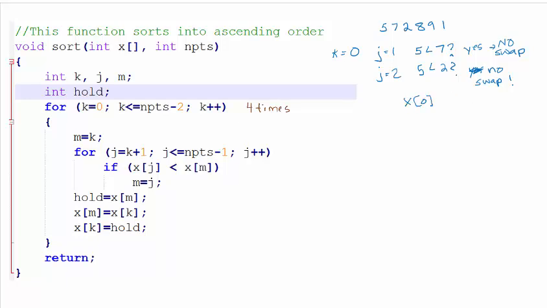So x element 0 swaps with x element 2. This is the swap function that I showed you on the other page. At that point I now have 2, 7, 5, 8, 9, 1 in the array. So I continue on. J equals 3. Remember, I'm still at k equals 0. I haven't increased this outer loop iteration yet.